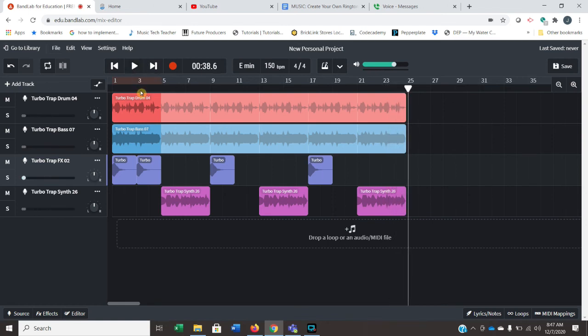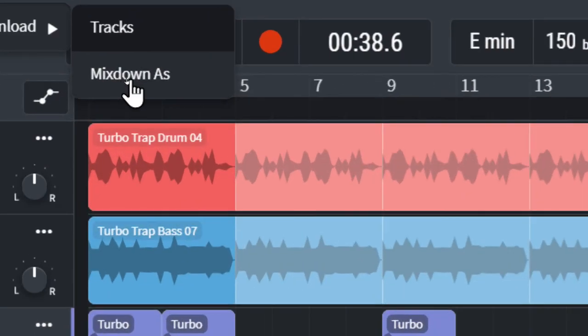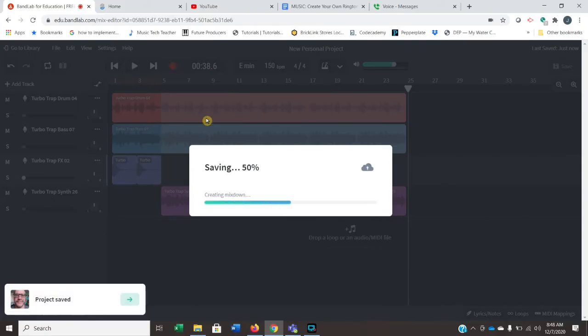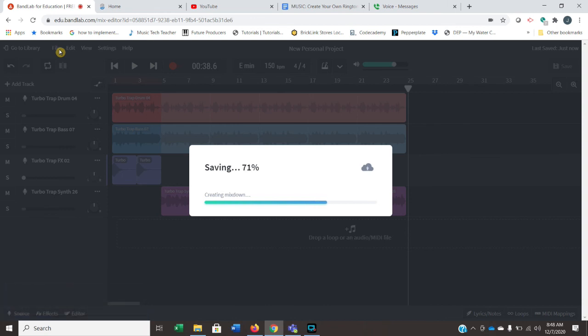Next up, save your project, and then we're going to mix it down. So to mix down, you're going to go to File, Download, Mix Down As. It's going to take a little bit to save. But once you save, you're going to get a second menu that's going to say, do you want to download this as? So we're just going to wait for a second or two for this to get through. Sometimes it's going to be slower. Don't sweat it. Just let it do its thing.